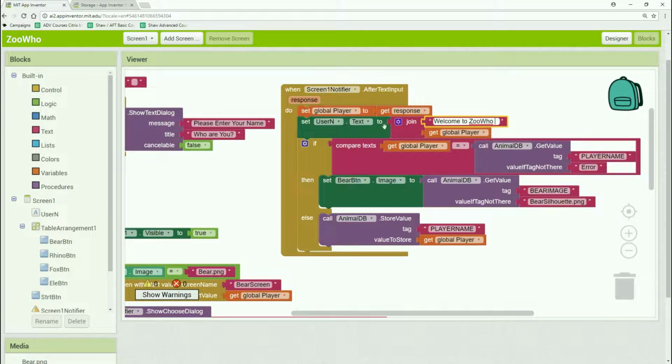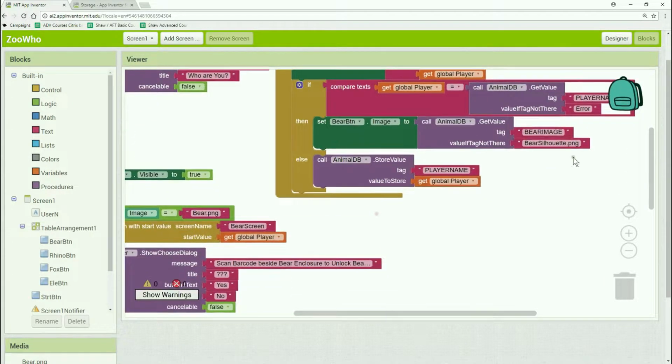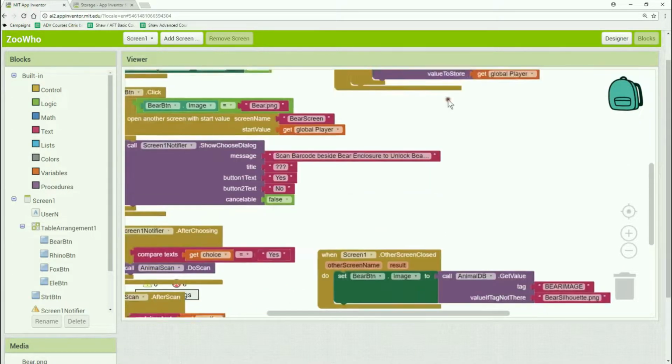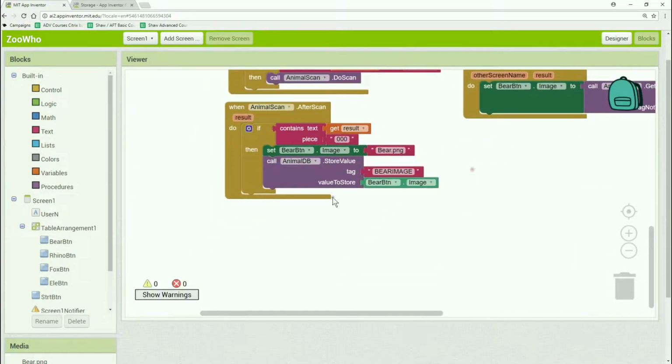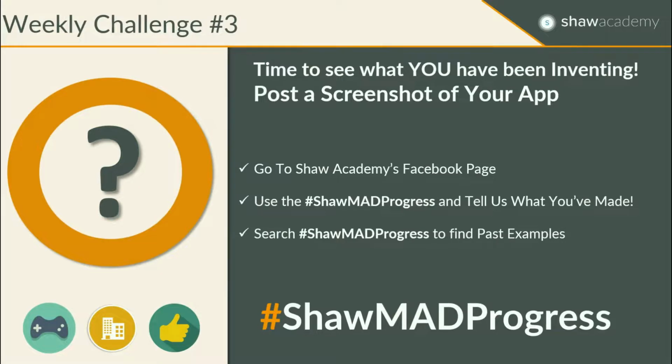And if we do, if the user's name does match up correctly with the player name that we have under the tag there, we set the bear button image and all our other images to whatever we have in our animal DB. Otherwise, we just call the animal DB to store the value of the player's name. And again, after we unlock an animal, we just call it to store our animal's name.